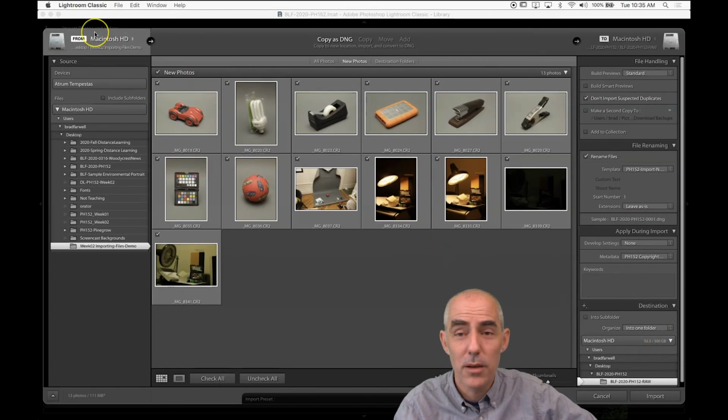Where are they coming from? I'm importing those things from a folder. What's happening to them? I'm bringing them in as DNGs, going into that raw folder. I'm renaming them. I'm applying my copyright information from a template that I created, and I'm making sure that they are going not into a subfolder and that they are going into one folder, not by date. So go ahead, hit import, and they're all checked also. And then we'll catch up on the next clip.